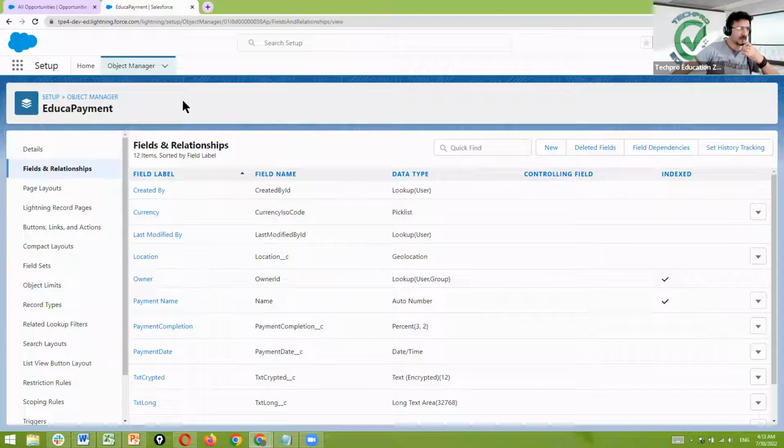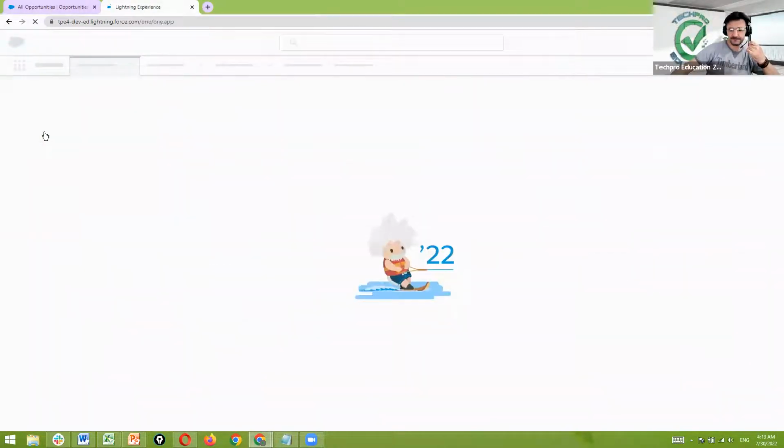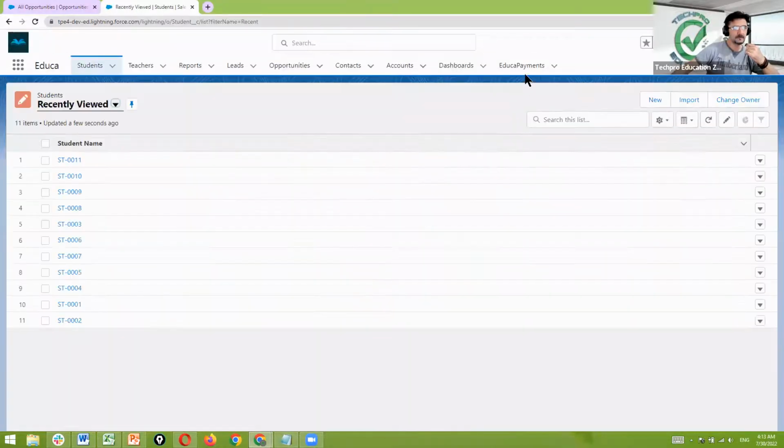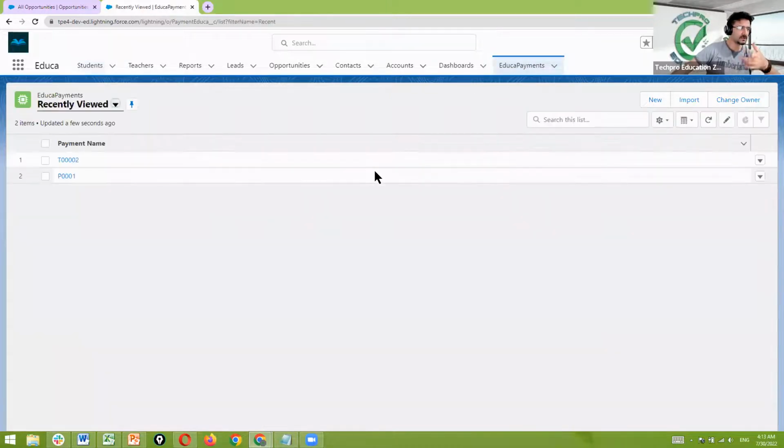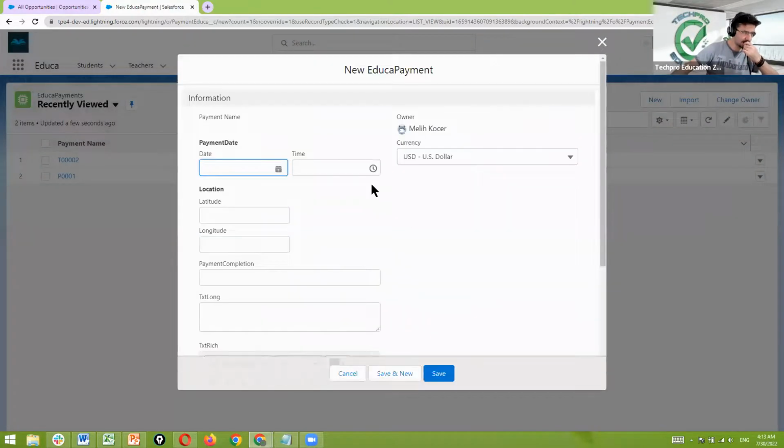Okay, let's try our object. Let's go to our application. I use this object. I use the Educa payments. If you use teacher to create those fields, go to teacher, or if it is student, go to student. And let's create our fields. Or you can follow from my screen, it's better. Then later on you can try yours. So the first field we created was called what? Can you remember? What do we call this first field?